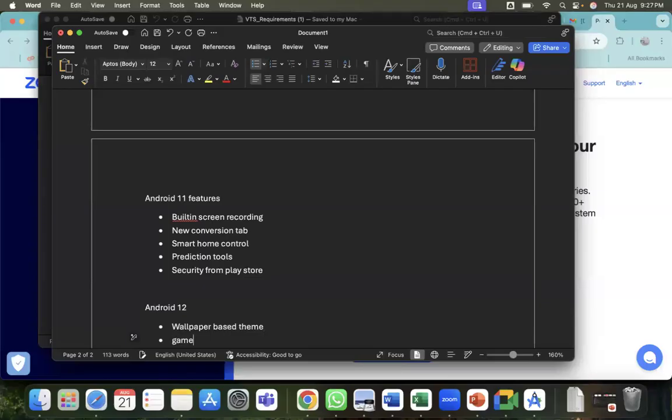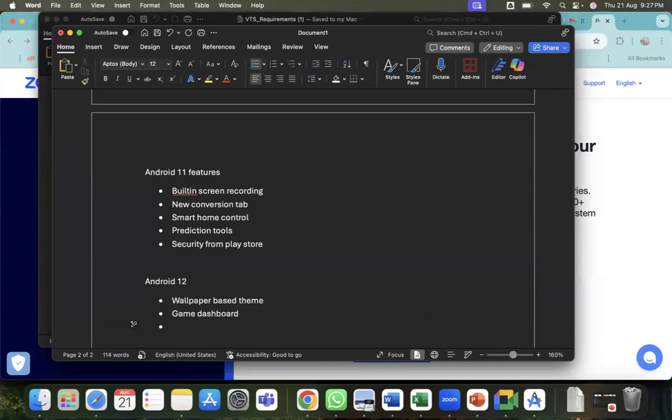Next is the game dashboard, for people who record games or display them live. A lot of people, while playing, promote their display live, right? On YouTube, for example. So that kind of game dashboard feature has been introduced in this. Next, quick tap. This was available previously on iOS 14. Even if I double tap, some menu will open. So that quick tap feature is introduced in this.